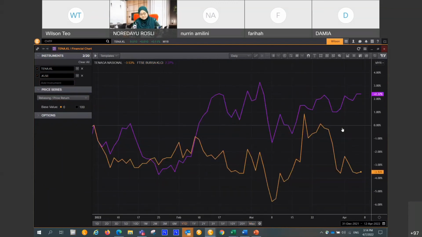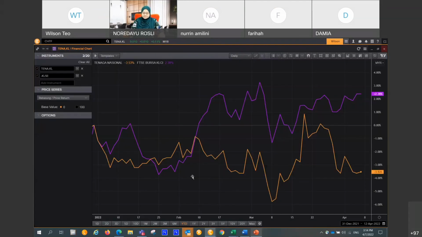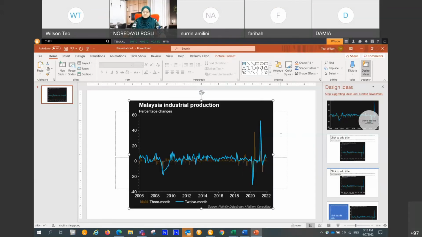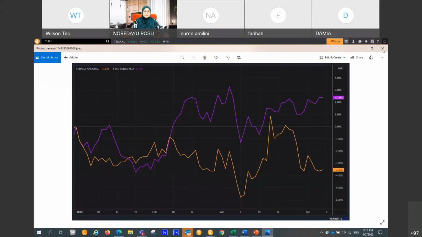If I like this chart a lot and want to use it in my presentation, what can I do? There's actually export chart. I'm going to click on export chart, export image, in JPEG. I can launch my JPEG here, and I can make use of this chart. Can you all see? I've exported this chart from Eikon.